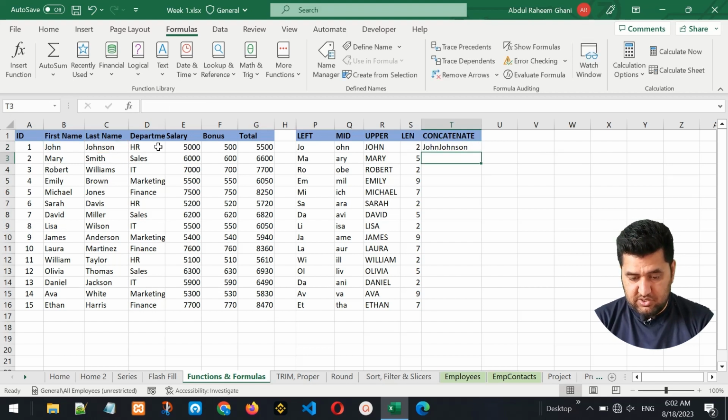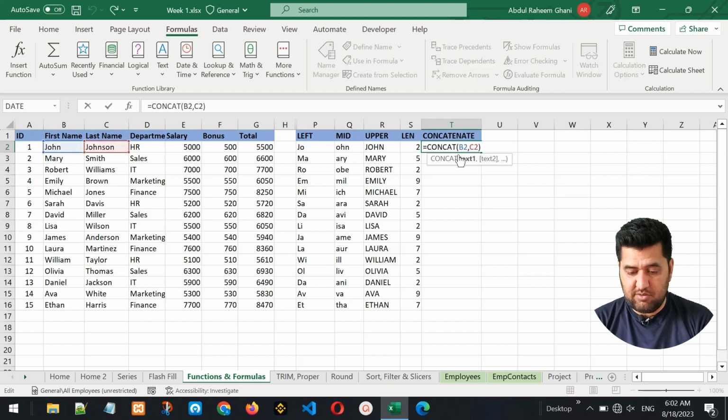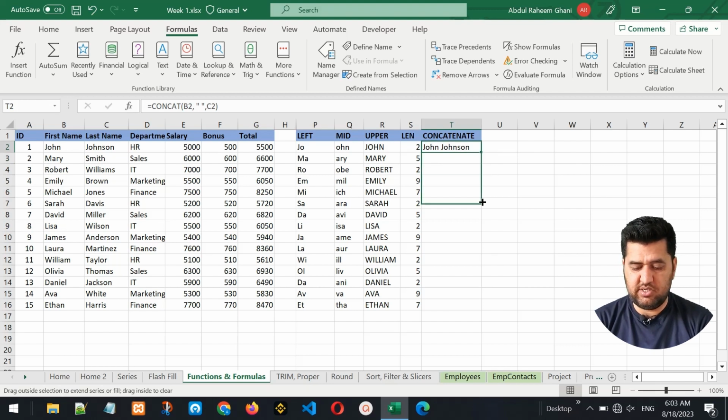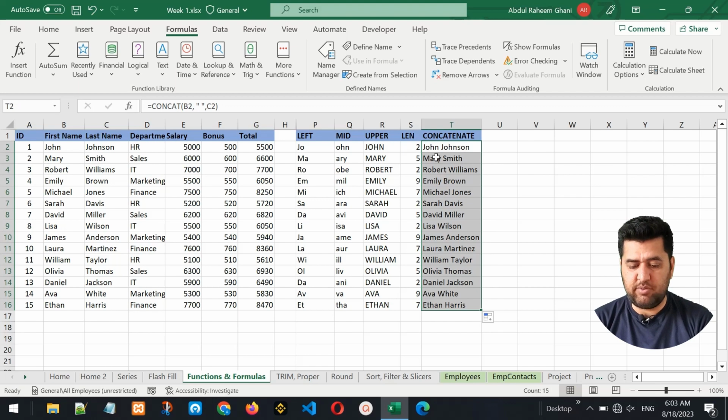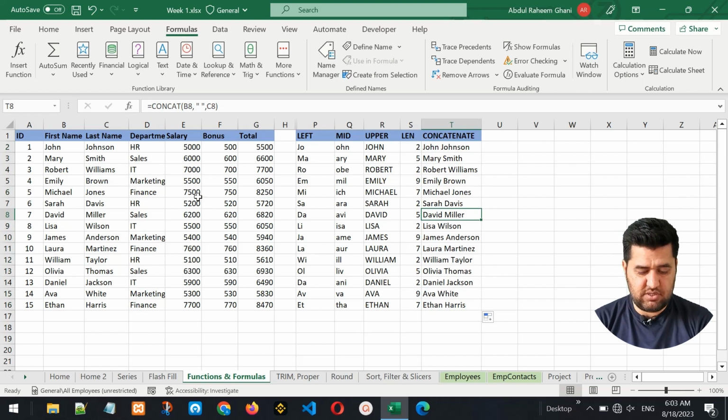If I press enter, it returns John Johnson, but there is no space between first name and last name. So what I can do is double click, and between first name and last name I can add a space, which is also a string or a text. So after B2, let me add 1 space, or you can add as many spaces as you want, but let me add only 1 space, and then comma and C2. If I press enter, it returns John space Johnson, and if we drag it down, then it will apply the formula to all the first names and last names. So these are the simple functions that we have listed here.